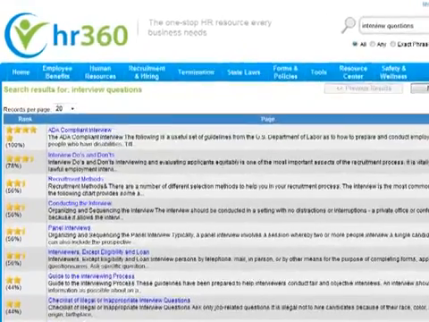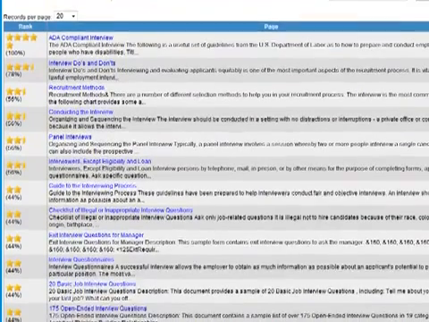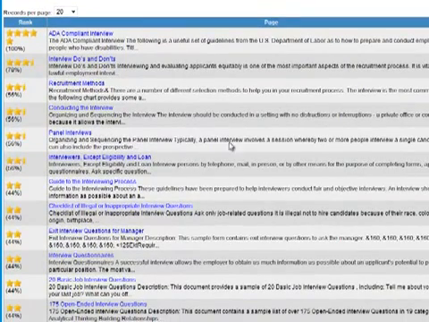And as you can see, the search results come up very quickly, and you get a great overview of all the variety of different information associated with interviews. The Google-like ranking on the left means the more frequently the search term appears, the higher up the ranking.